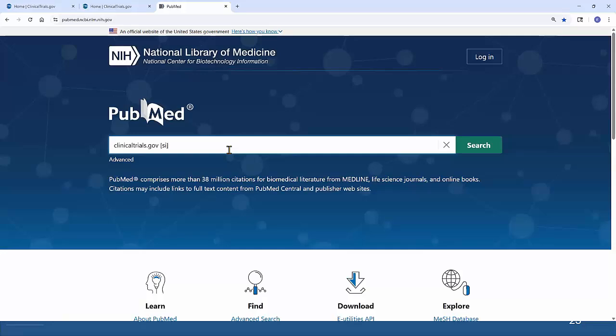So we're going to try this out. I'm interested in finding citations for studies dealing with vertigo that have also been registered on ClinicalTrials.gov. So to do this, I'd enter my secondary source field tag filter right here, ClinicalTrials.gov space SI in brackets, then space, and then the search term I'm interested in. So vertigo. And we'll run our search.